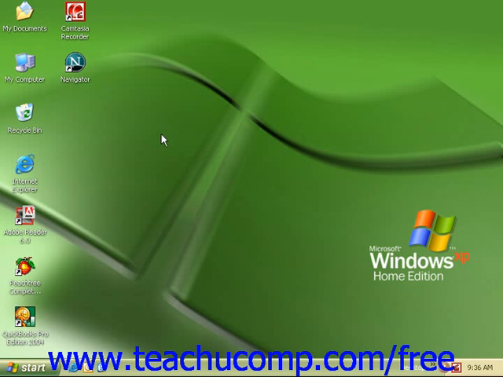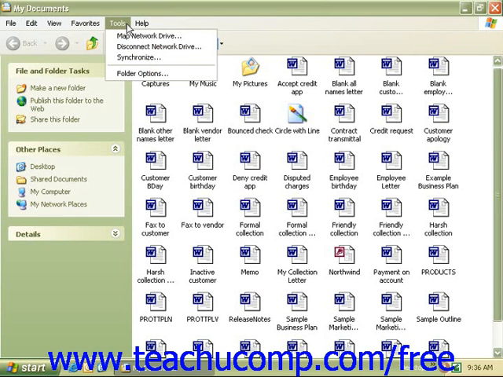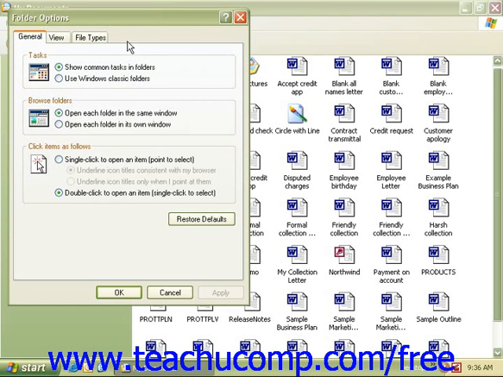To set the defaults and other options for the folders, open any folders, such as My Documents, and click on Tools from the menu bar. From the menu, Tools, select Folder Options. This will open the Folder Options dialog box. You will see three tabs: General, View, and File Types.